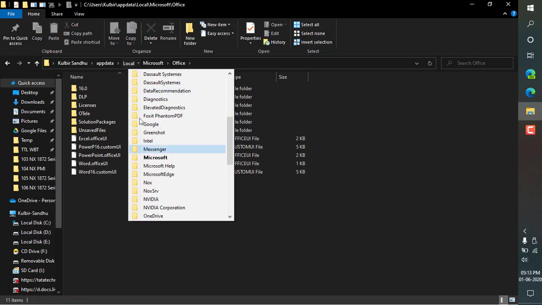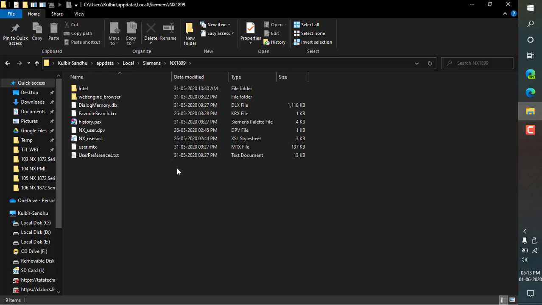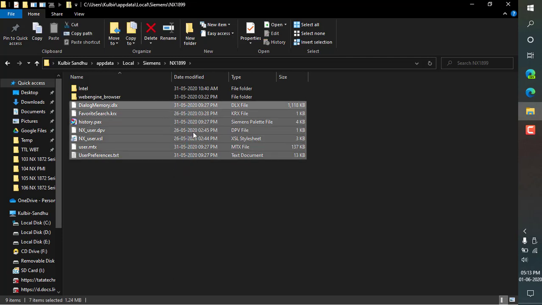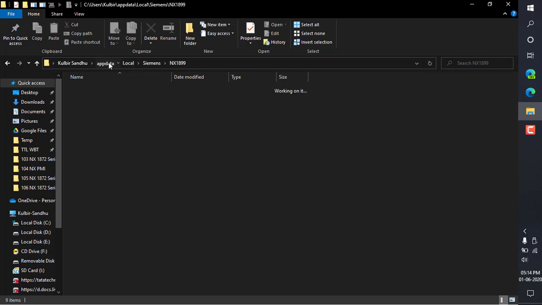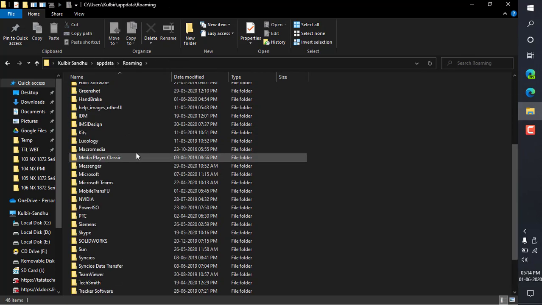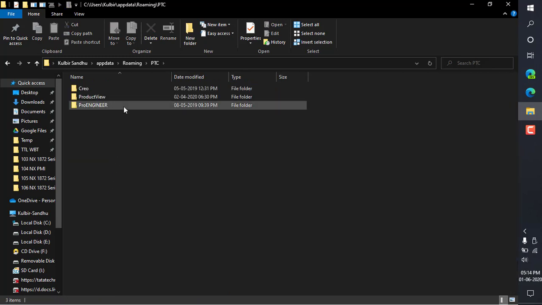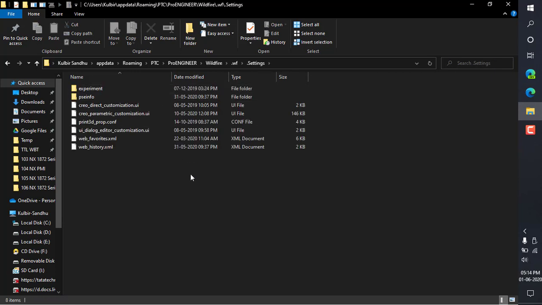Now let us jump to the NX software AppData folder. Here we see the user settings files as well as the UI file. Note this is also stored in the Local folder. Now we see folders and UI files stored in the Roaming folder, which in this case are being stored and used by Creo software. It is within the PTC folder, then the Pro Engineer folder and so on. Here also we see different user-specific setting files.